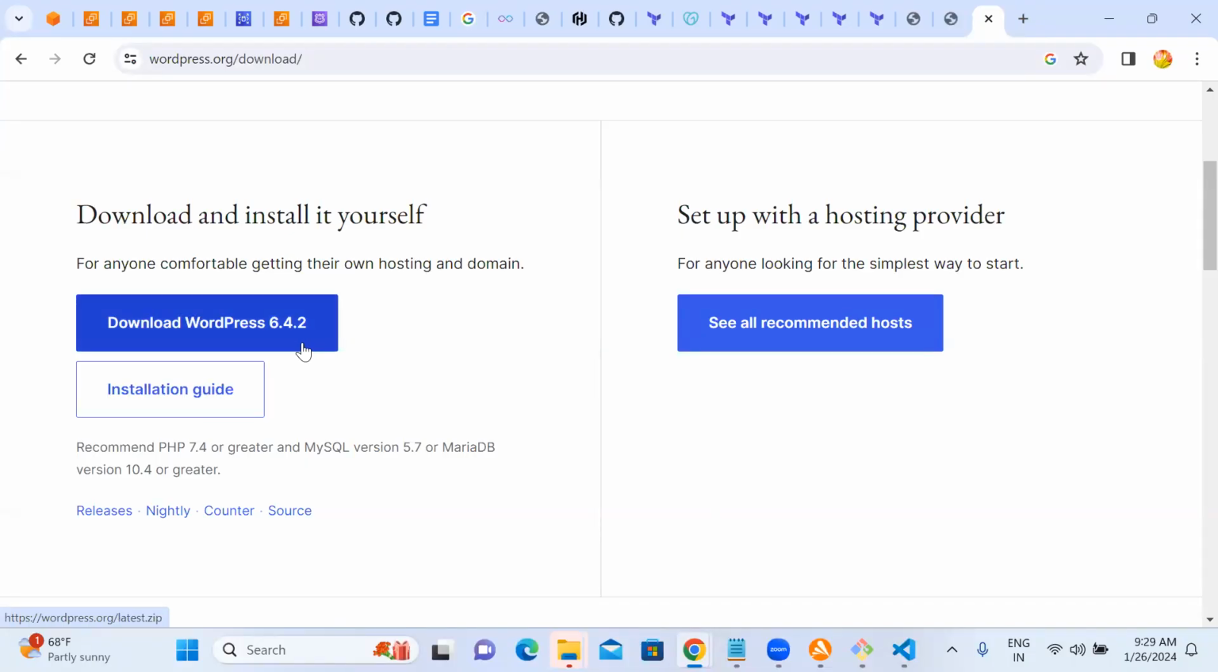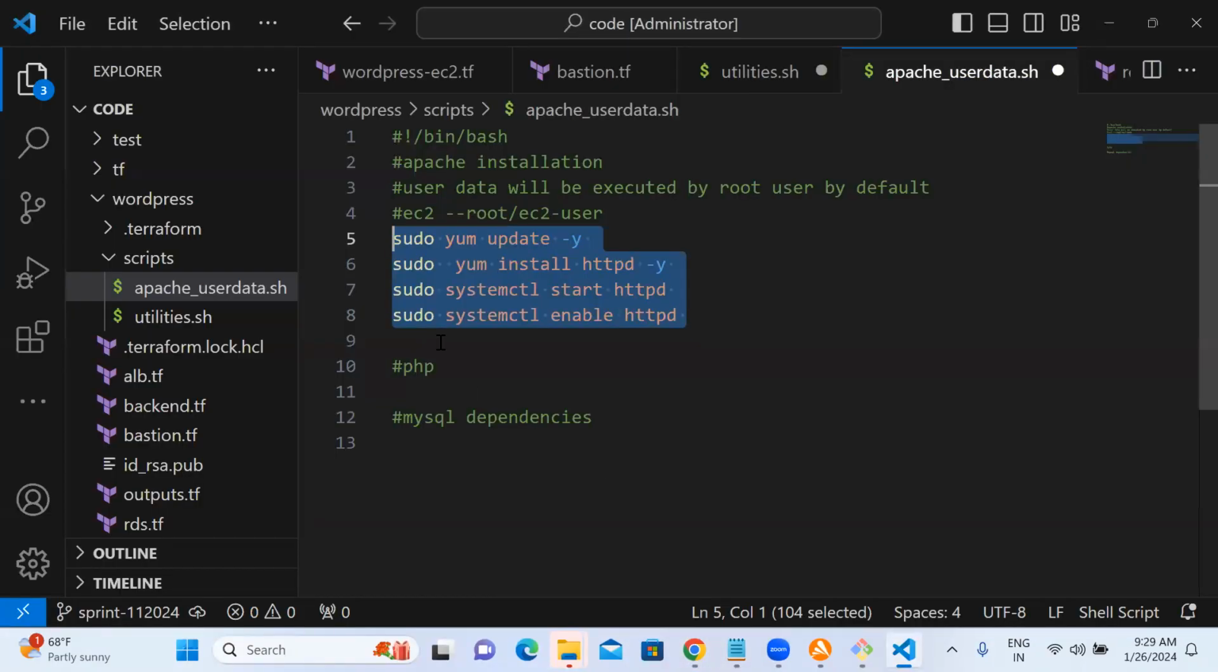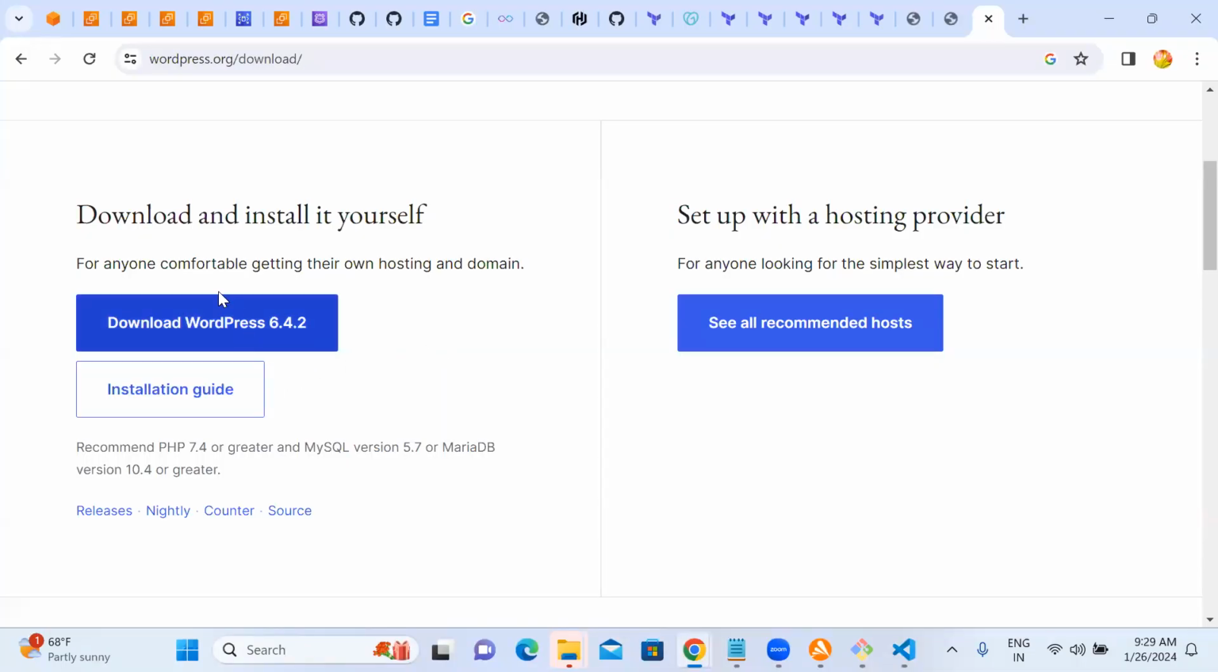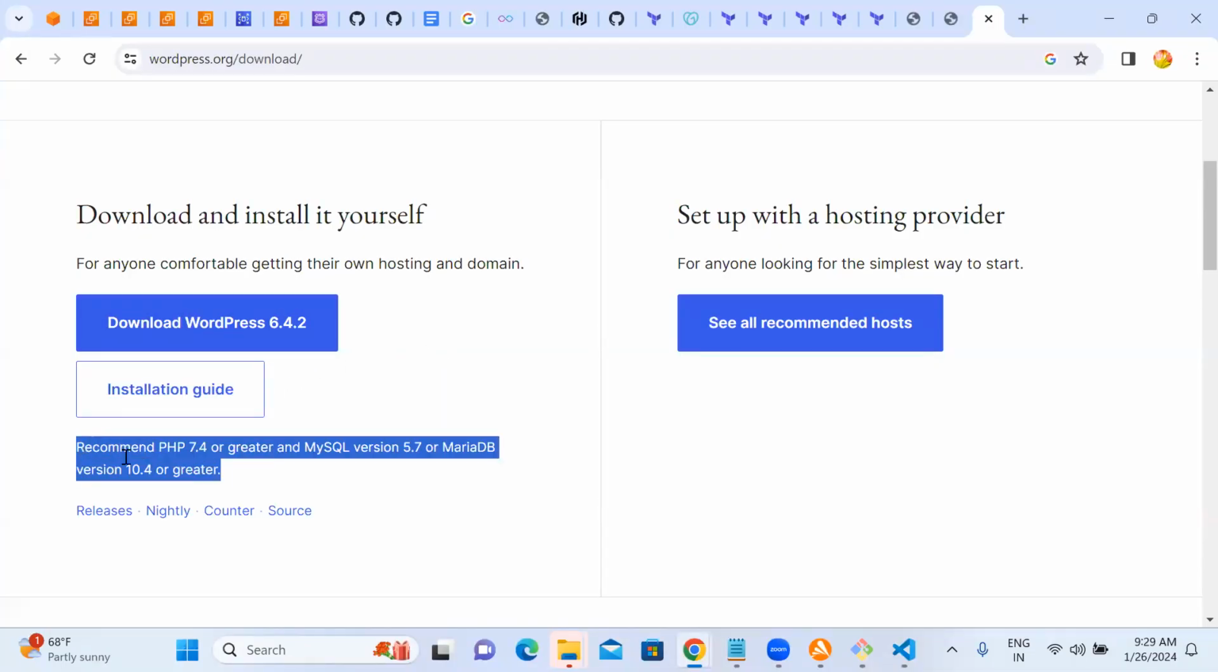Observe, please. I'll bring one concept called provisioners. User data will get executed once only. Keep that thought. Next time, if I add it, it will not work. User data will not work next time. We'll bring one concept that we will use. So for now, this is the prerequisite. I'm doing it manually. I'll keep those commands with me.